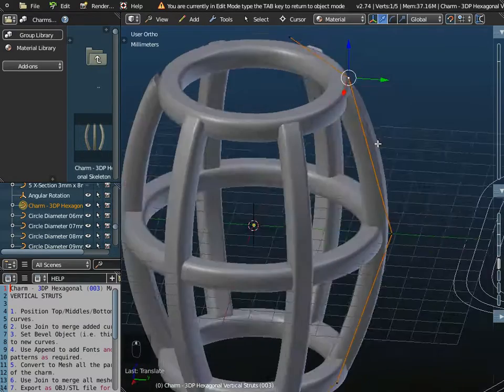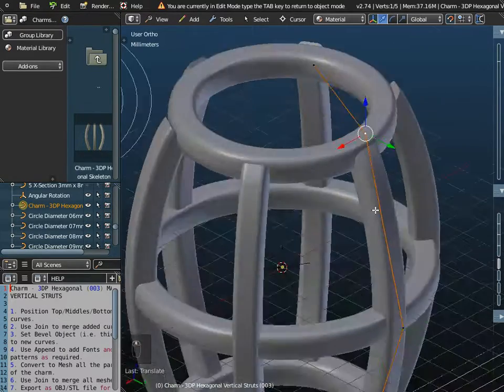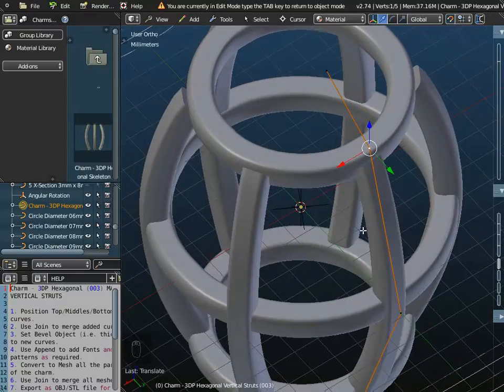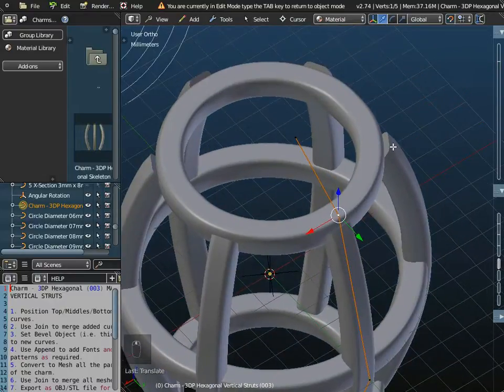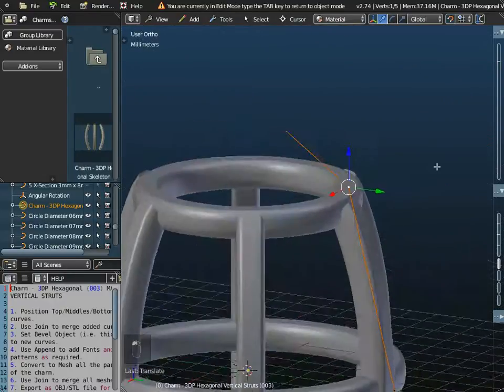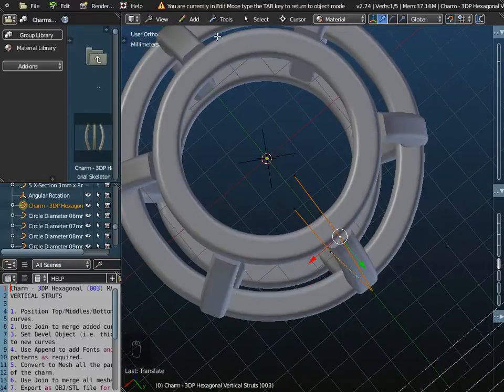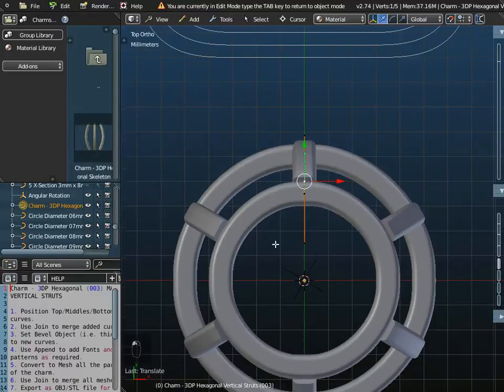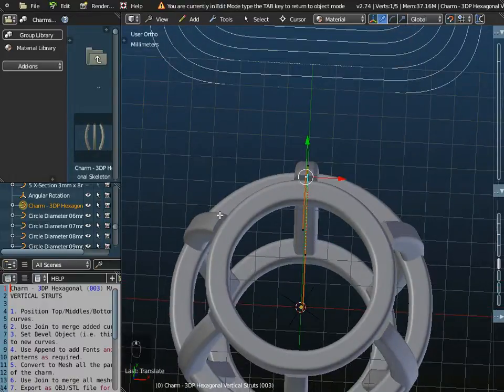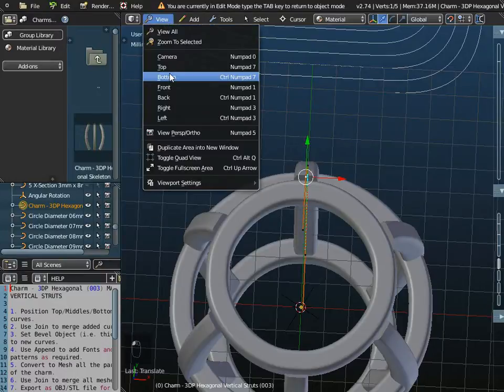Yeah, you can see it's not quite in the right position there. I don't know, there's something odd going on here. We view it from the top. Oh no, they're all slightly off, you can see. That's because I've got the snap on there.